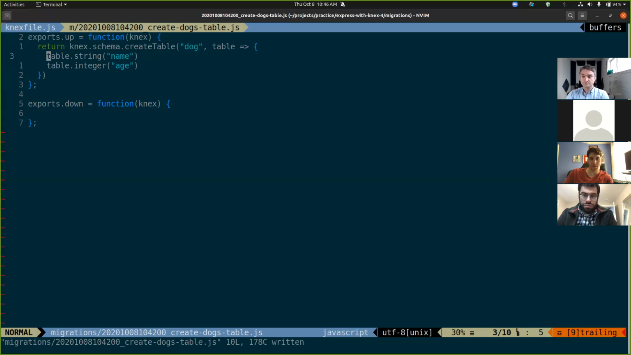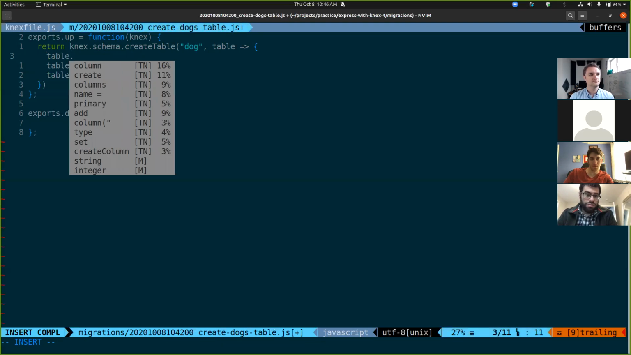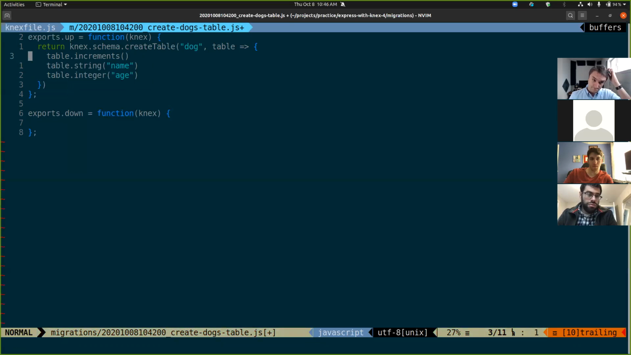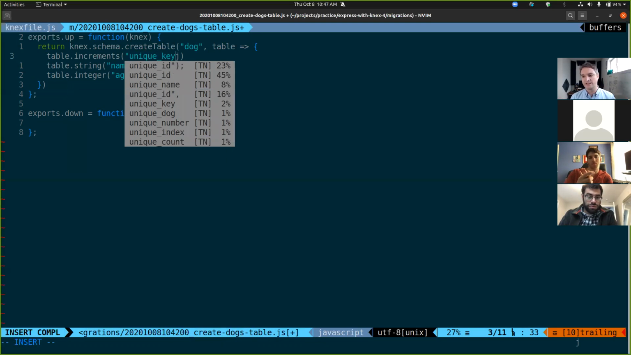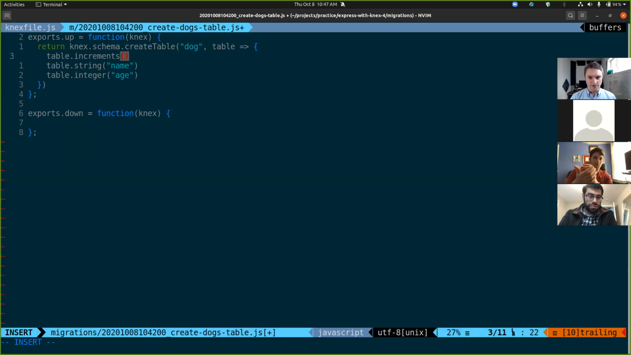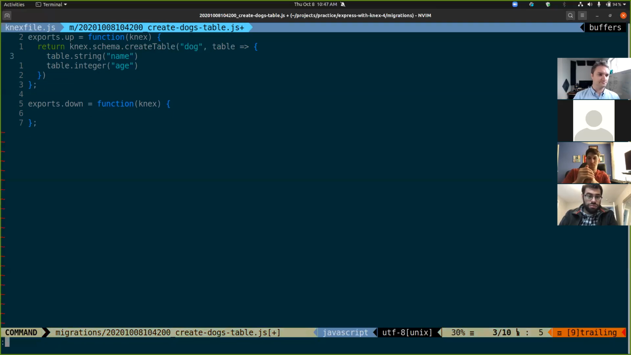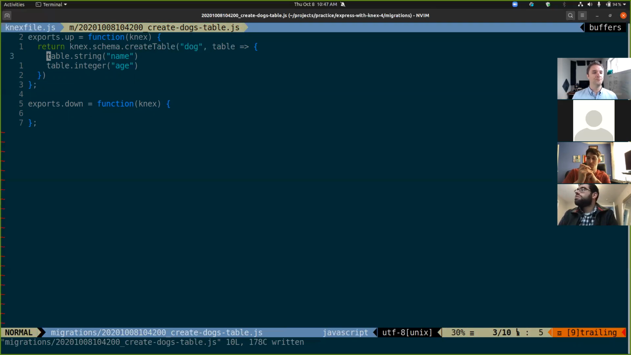And Kyle, was that table.increments? Could you just put that back? What was the table increments? Oh, just that. Okay, great. Thanks. If you want to change the name of the column, you can pass it in. It defaults to ID, but underscore ID is a pretty common one, or you could call it unique key. Doesn't matter. If you just leave it out, it'll be ID. Okay, cool. Thanks.